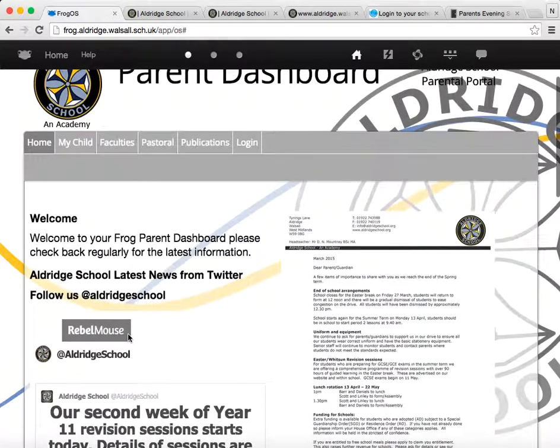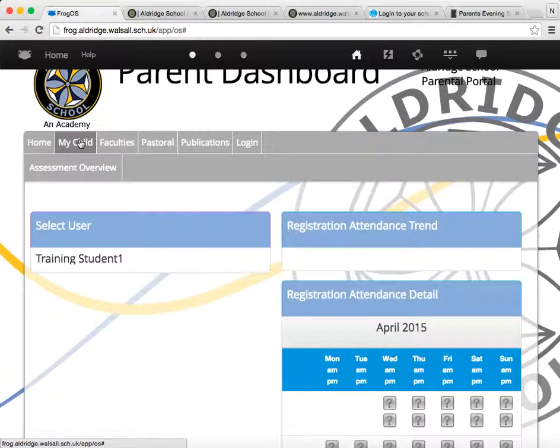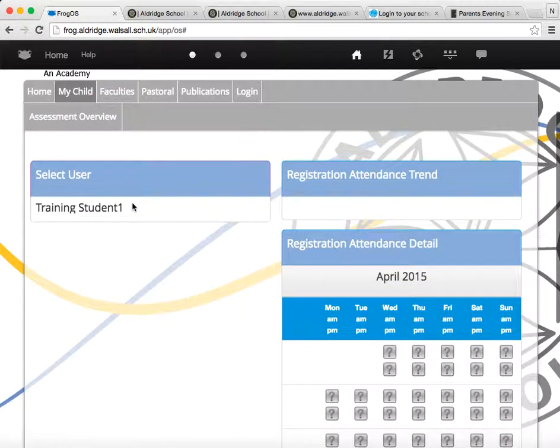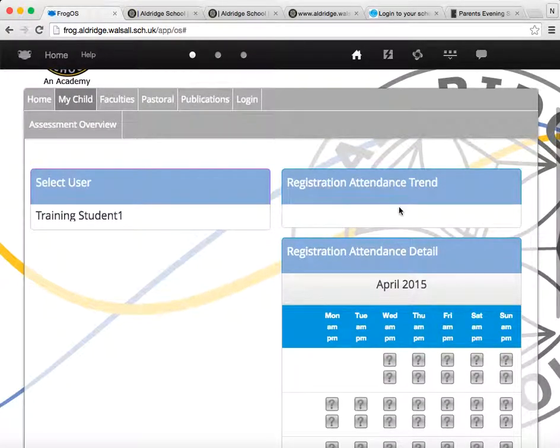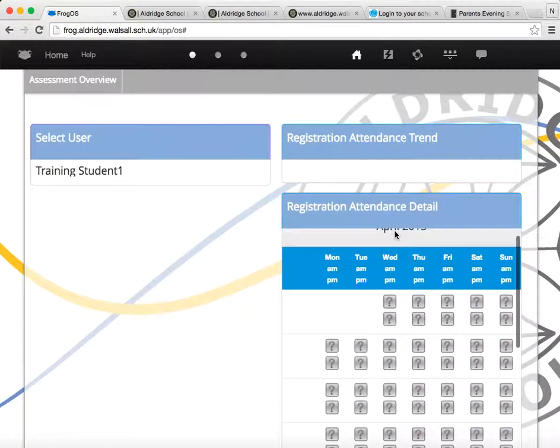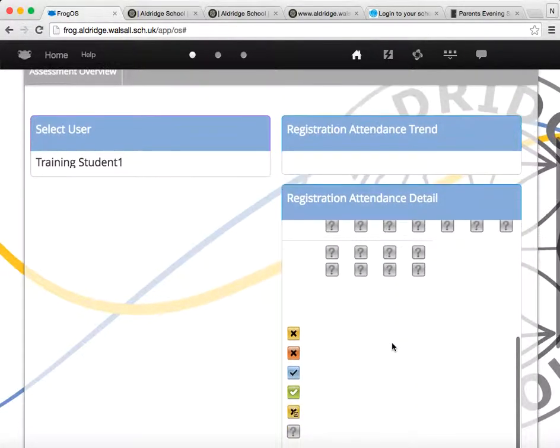Right, so back to the top of the page then, you can see here that we've got several other tabs. The next tab I want to look at is the tab that's entitled My Child. So I'll click on that, and you can see there's another tab underneath, which I'll come back to in a moment. What you should see then is your child's name appear on the left hand side, and although mine, as it's a fictitious child, hasn't got anything filled in on the attendance trend or the attendance detail, for your child this should give you an indication of their attendance to the morning and afternoon sessions.